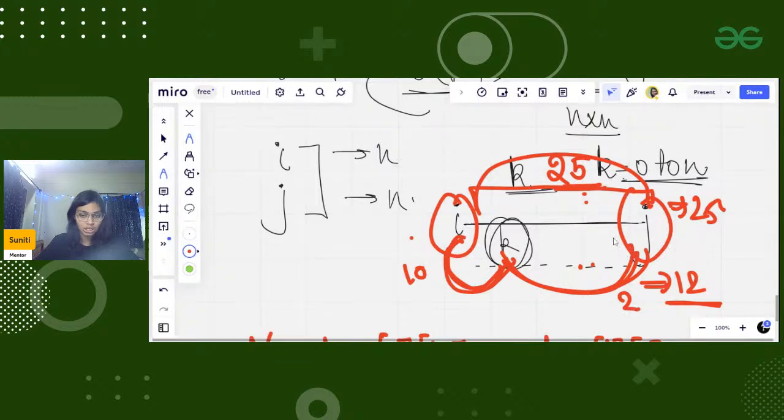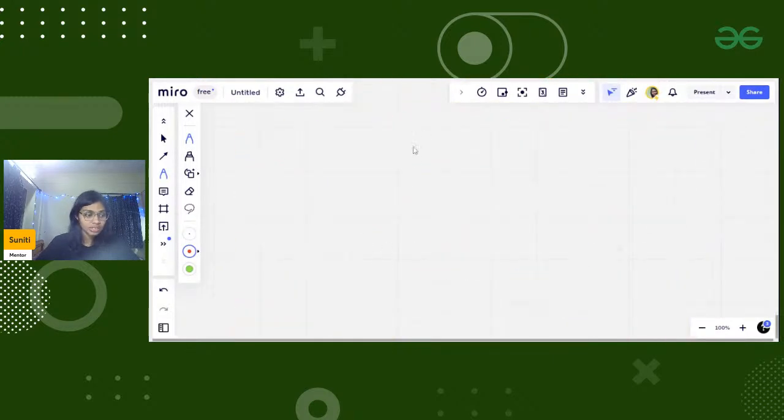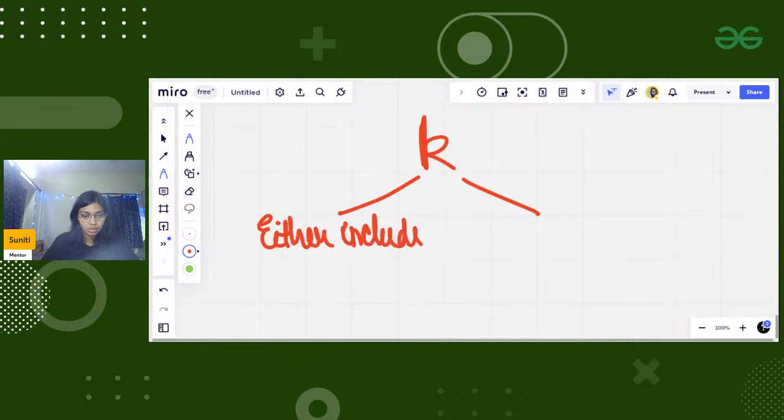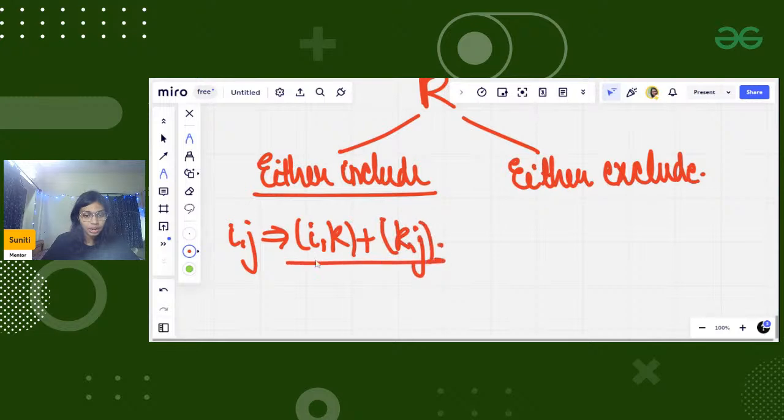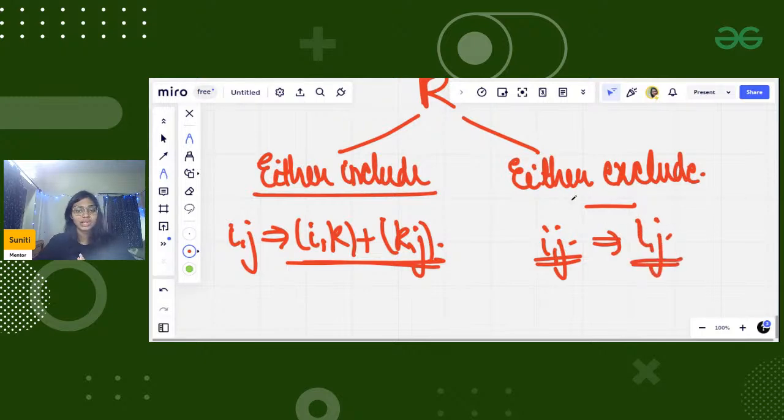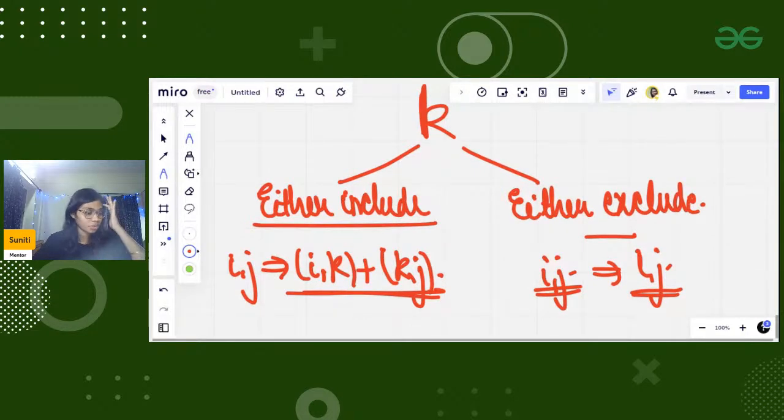So we have broken it down, right? The intermediate vertex that we have here is k, and we have two choices, either include it or exclude it. When you are including it, the path i to j is changed to i to k plus k to j. When you are excluding it, the path from i to j remains as it is; we don't update it with any intermediate path. So this is the very basic key idea behind the Floyd-Warshall algorithm.